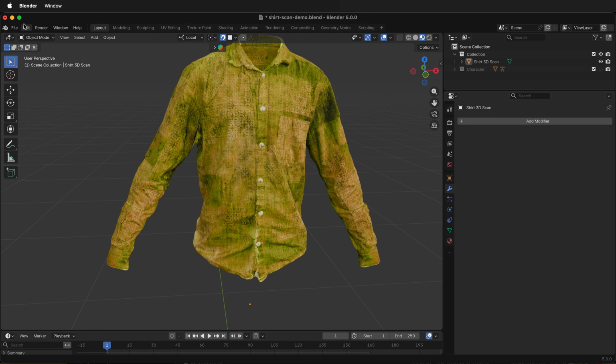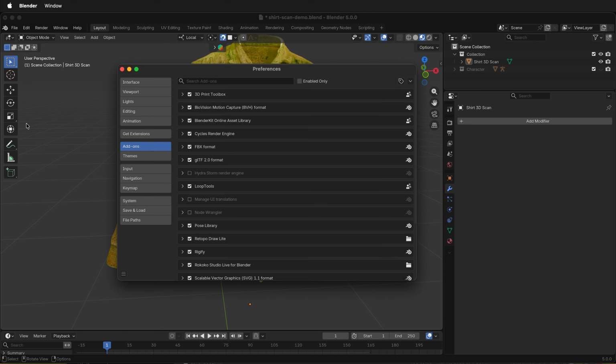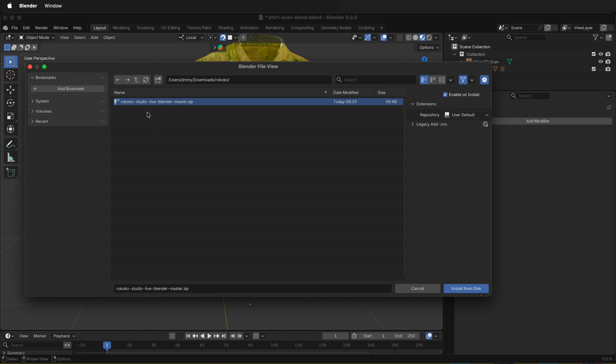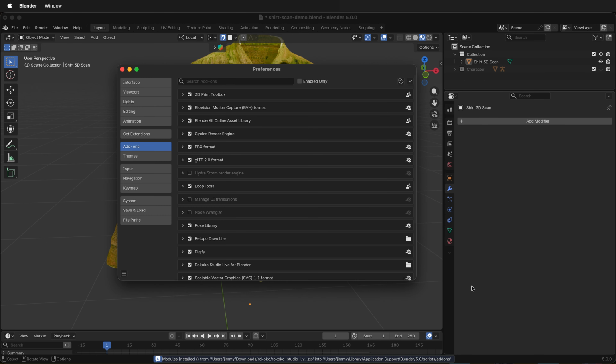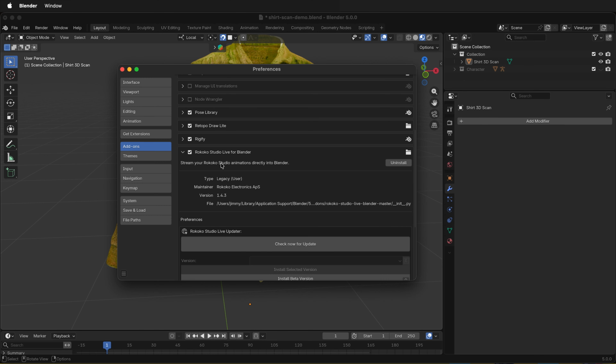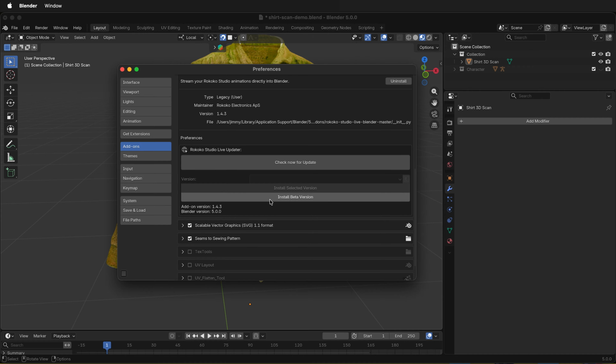Then inside Blender, go to Edit, Preferences. Under Add-ons, click this little arrow and say Install from Disk. Navigate to where you downloaded the Rokoko Studio Live Blender plugin zip file, select it, and then click Install from Disk. You should now see the Rokoko Studio Live for Blender plugin installed.